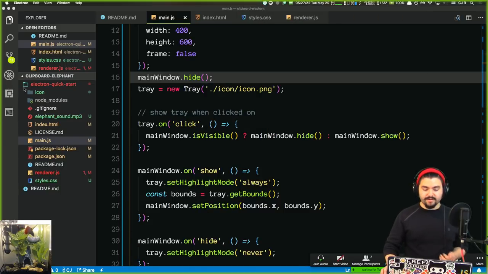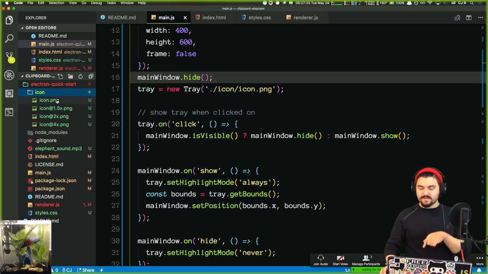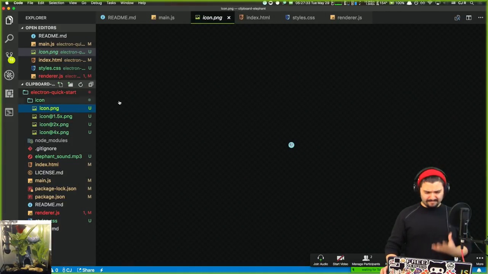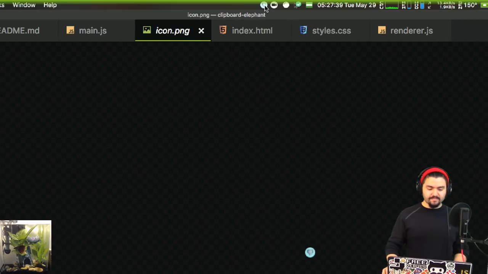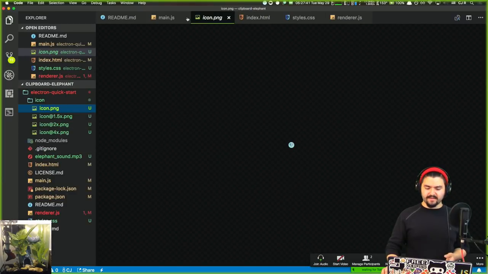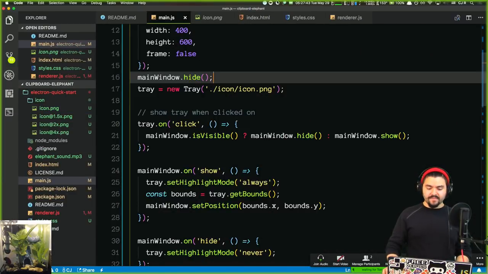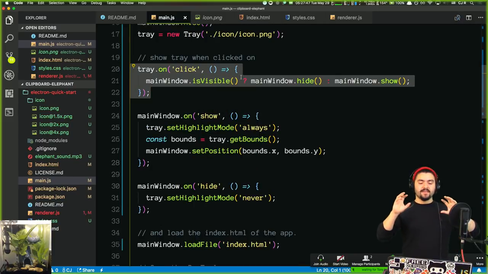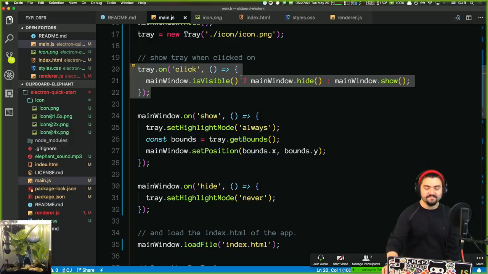And in this icon directory, in their documentation, they talk about you can specify different sizes of icons. So depending on the DPI of the screen, it'll choose the appropriate icon. I don't know how to test if this is working. It does actually look like this is pretty pixelated up here. But you can look in their docs to see about that. So that sets the icon there. And then we have a click handler on the tray. So when you click on the tray, if the window was not visible, let's show it. If it was visible, let's hide it.